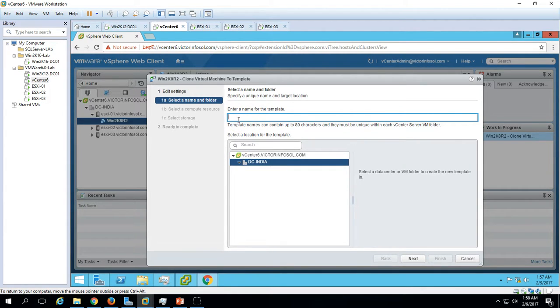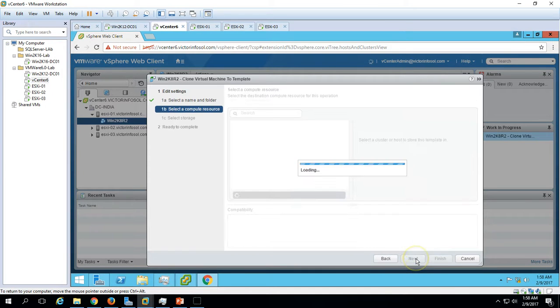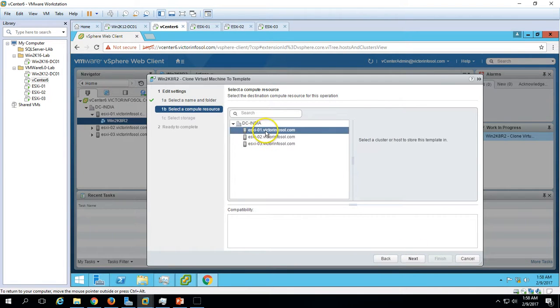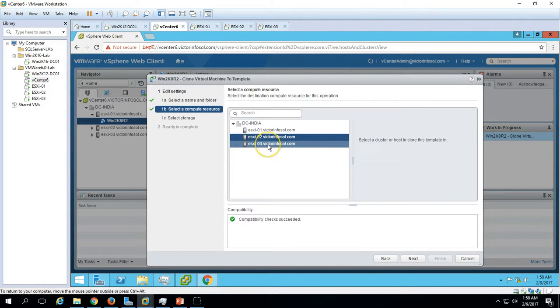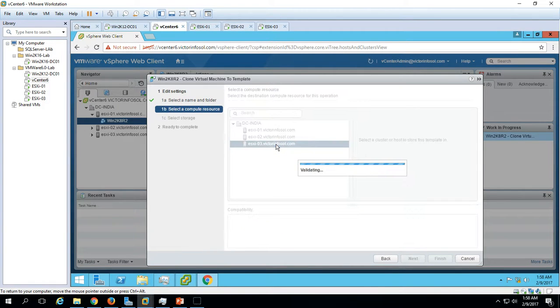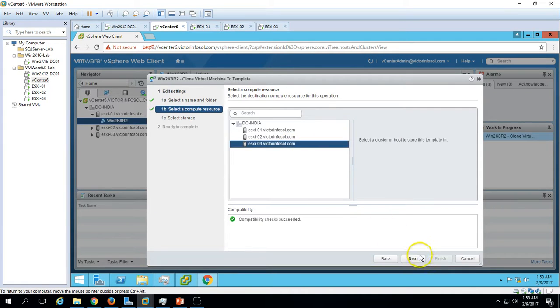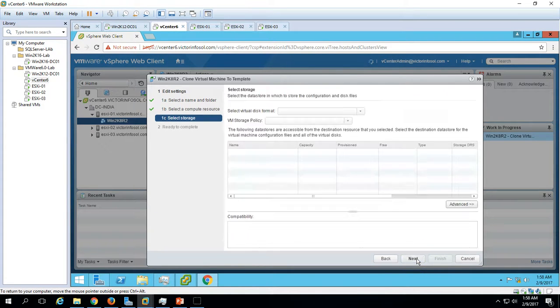Just put in the name, like Win2K8 clone, and we have the data center here. Click next, and now we have three ESX hosts. You can check the compatibility on all the ESXi hosts, and the compatibility check succeeded. So I'm going to put this machine on my esx03, so click next.